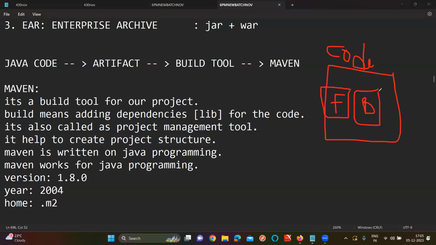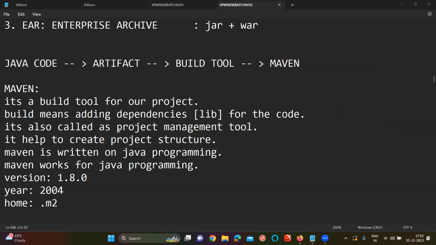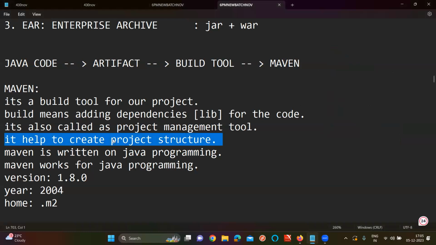Based upon the requirement, your front-end files might be hosted in a separate folder and your back-end files in another separate folder. This kind of structure creation can be done by Maven. So Maven can also be called a project management tool. The main purpose of a project management tool is to create the project structure, that means all the front-end files together and all the back-end files together.